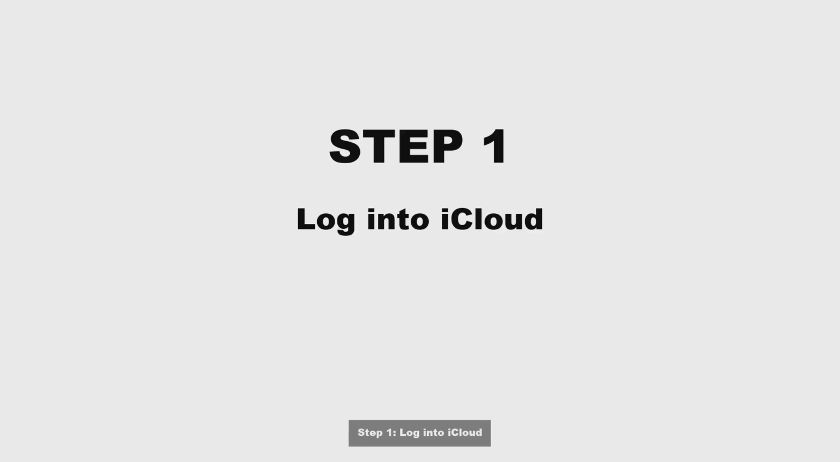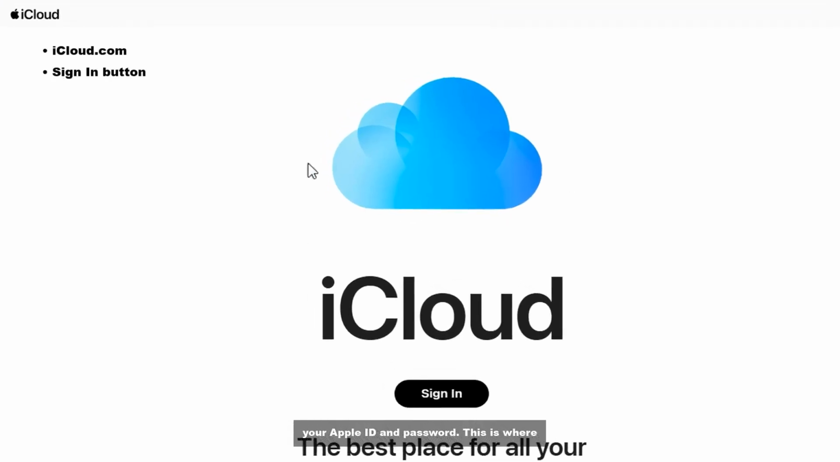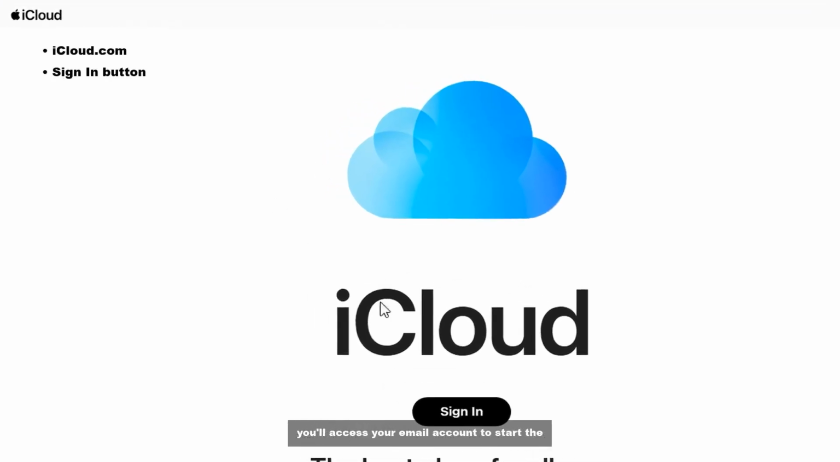Step 1. Log into iCloud. Go to the iCloud website and sign in with your Apple ID and password. This is where you'll access your email account to start the recovery process.